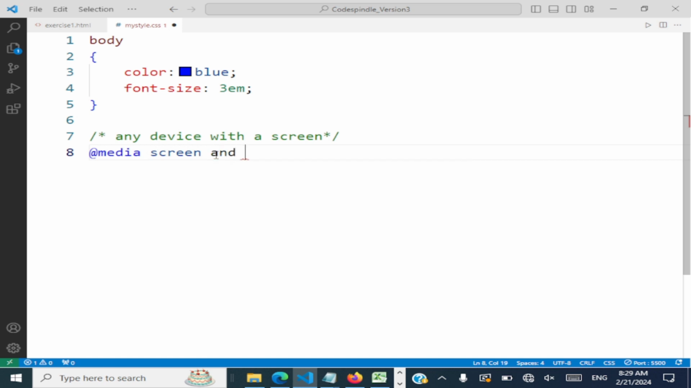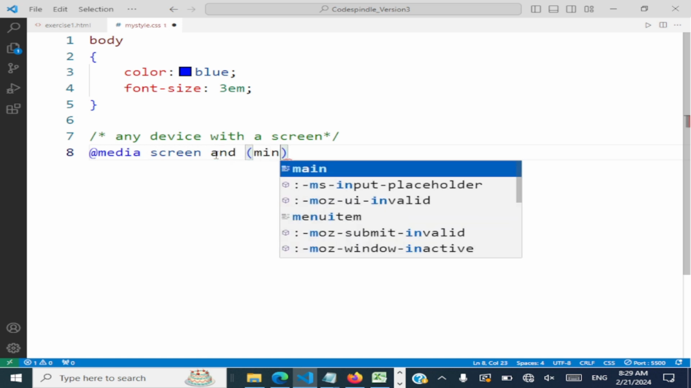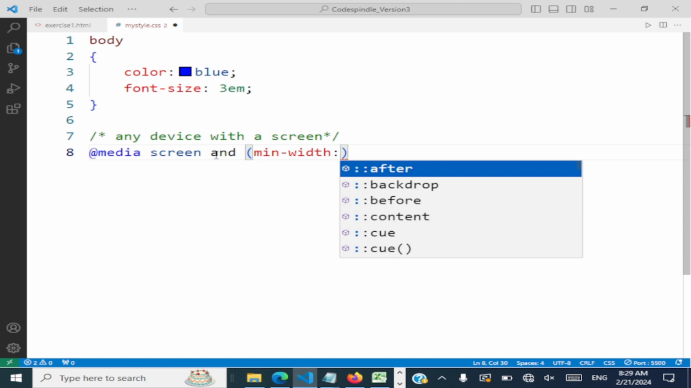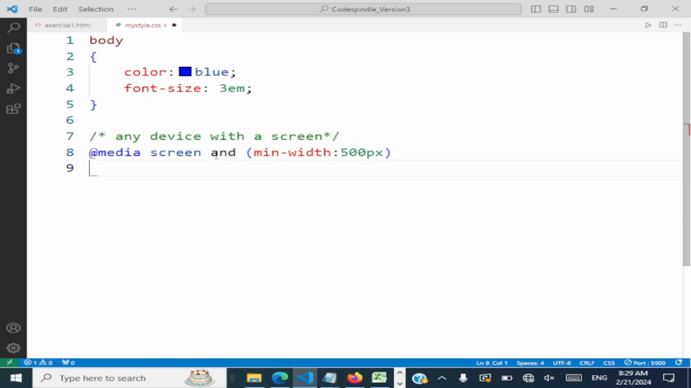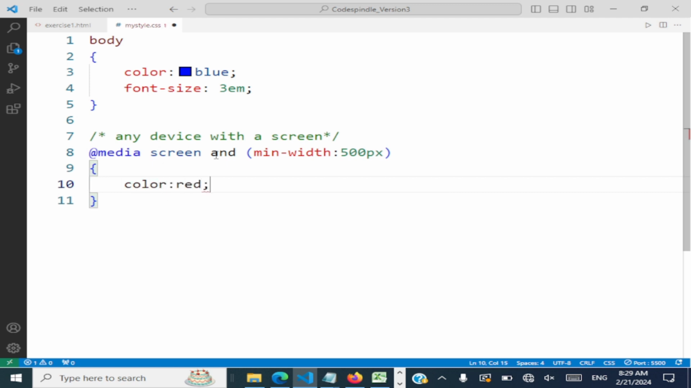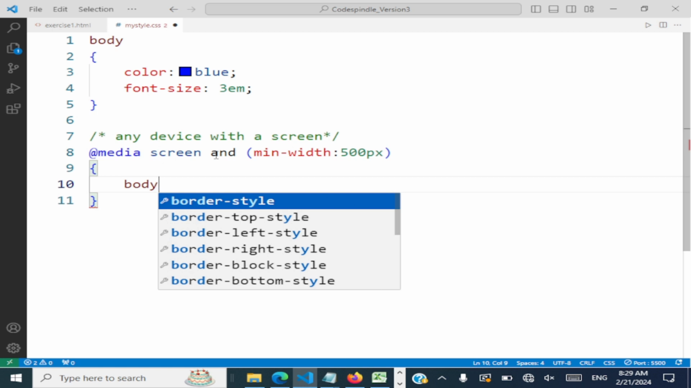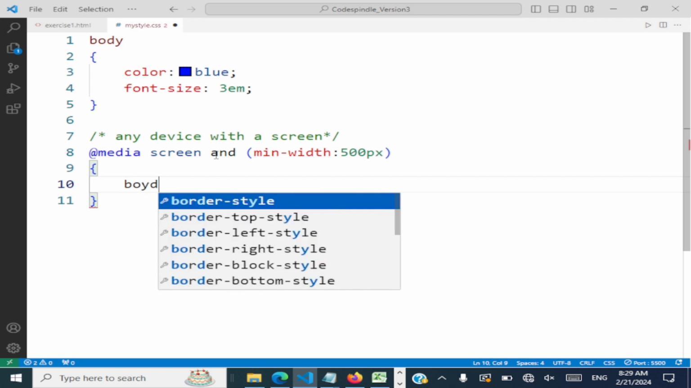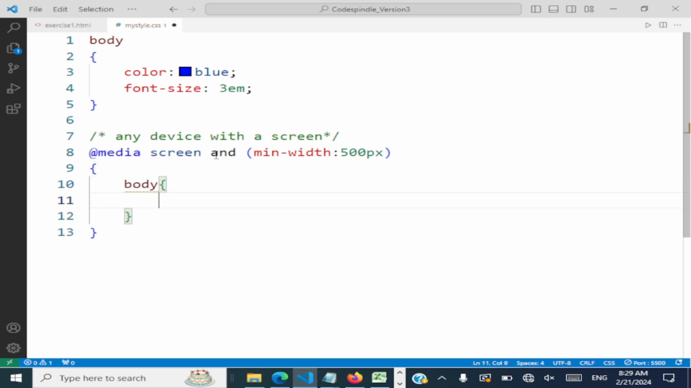And we can say when the min-width, this is another keyword. This is another condition I am giving. When the minimum width exceeds 500 pixels, what I'm going to perform here is I'm going to give the color to be red. That's it. So this is one mistake that we should not do. What we have to do here is we should first access the body section, and then we have to give the color to be red. Access the body section, and inside this, I want the color of the text to be changing to red.